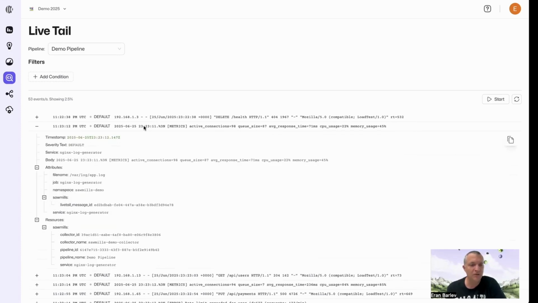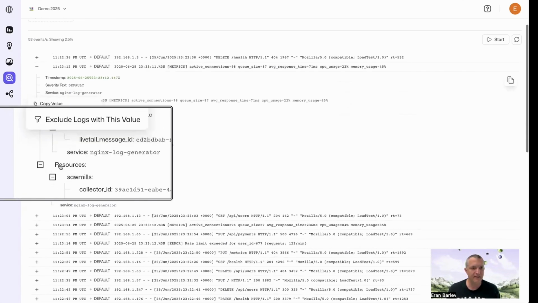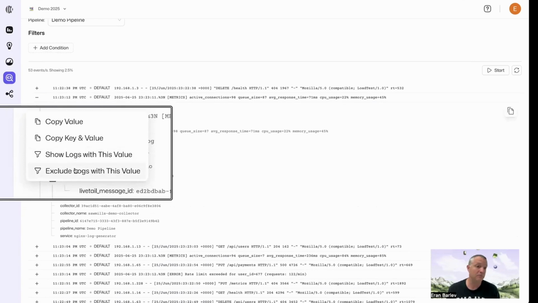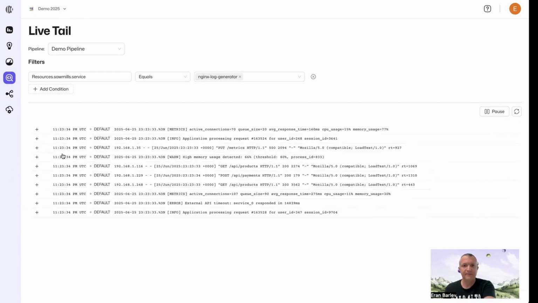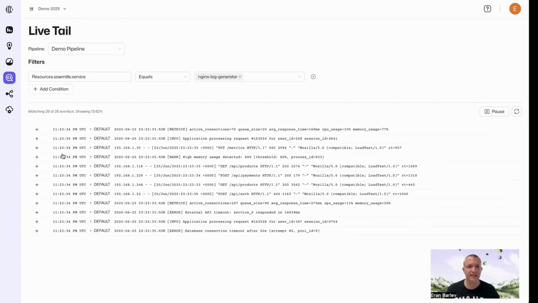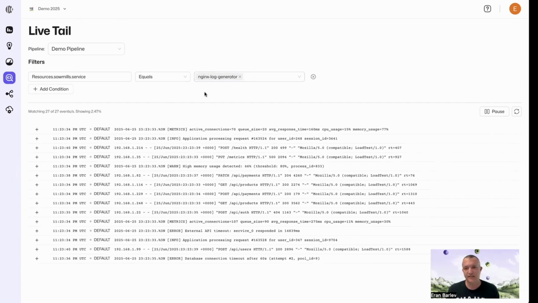Let's say that we want to only see our service that generates sample logs for this demo. So we can simply hit the cog bar right here and exclude, or maybe include, just show logs from this service. Give it a second, it will run again, and here we see only messages from our Nginx app.